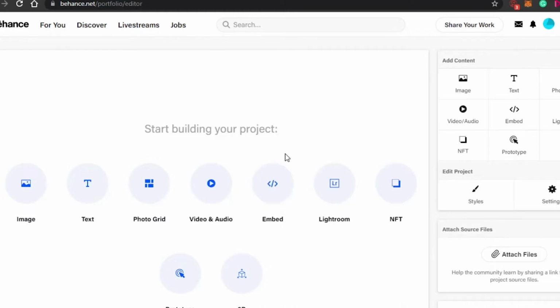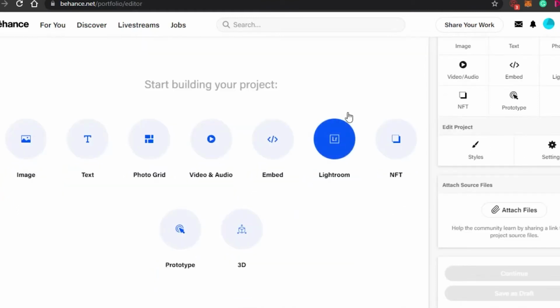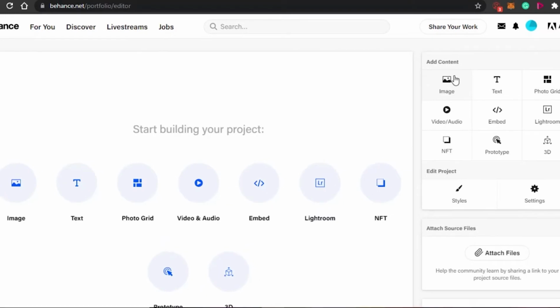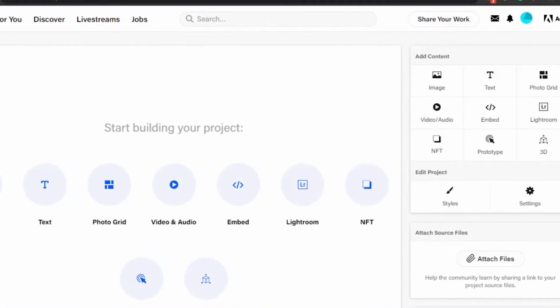This is for the coding, where you actually find different codes. If you have copied a code, you will add it right here. So this option is created by Behance, where you can actually get your previous work from Lightroom. After that, if you want to add an NFT, you can do that from here, prototype and 3D. So these are the different project types, the different elements I can add to my project. After that, again, the same elements are given right here: image, text, photo grid, audio, video, NFT, 3D, prototype and Lightroom.